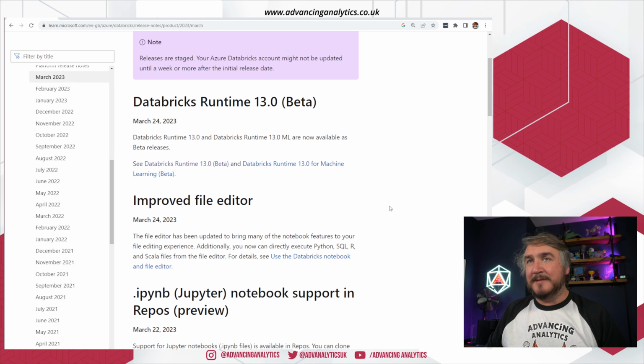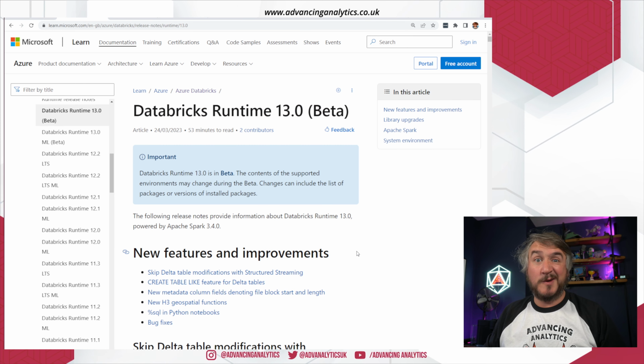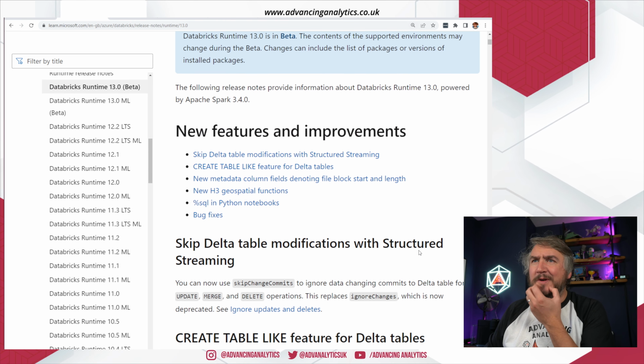Finally, we've got another runtime. So Runtime 13 is in beta. We can see a couple of things about what's going on in there. So what have we got?